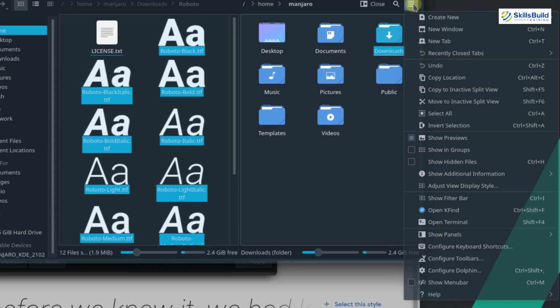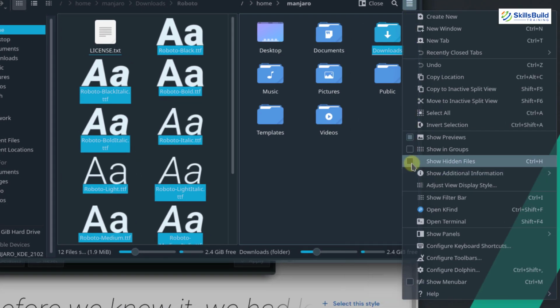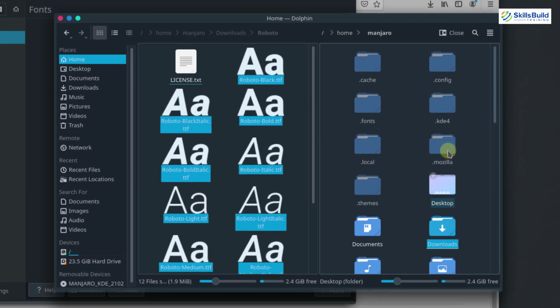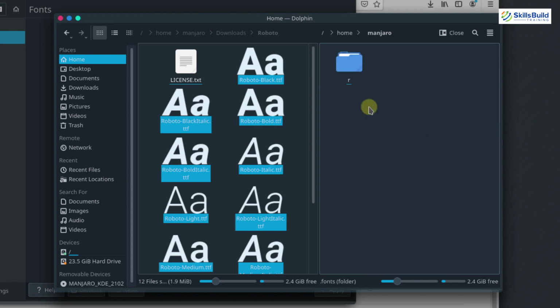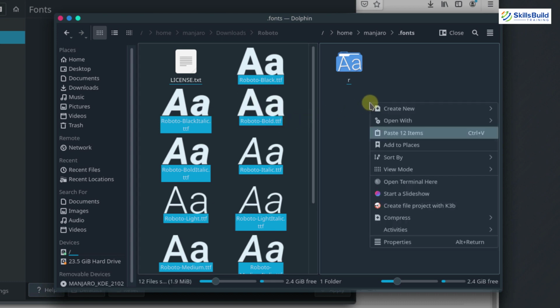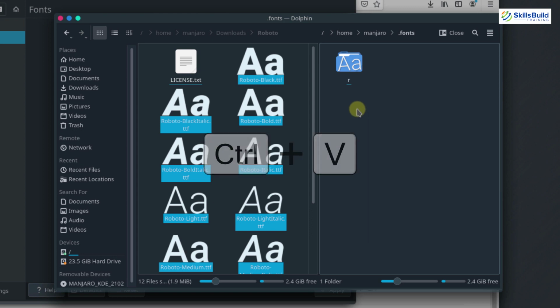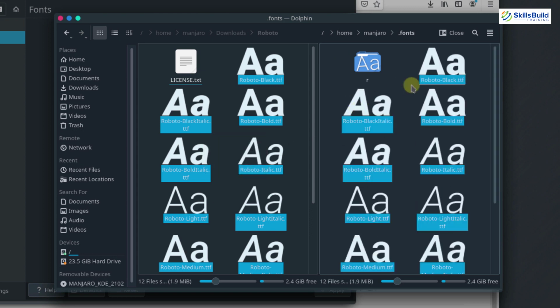Now I will check this checkbox which says show hidden files. In here I will look for the folder which says fonts, and here it is. I will open it and paste all these fonts which I have copied, so I will just press Control V here. So I have pasted all those fonts in my fonts folder.